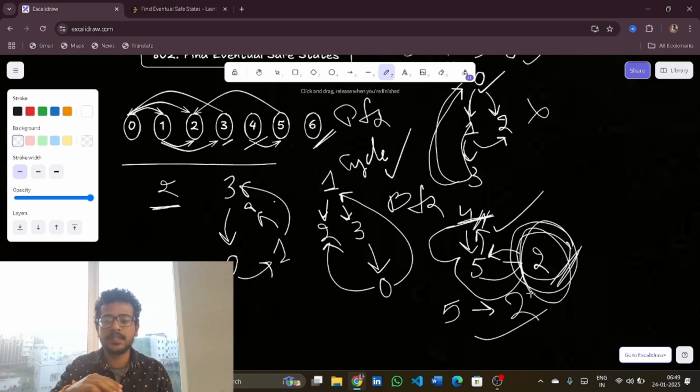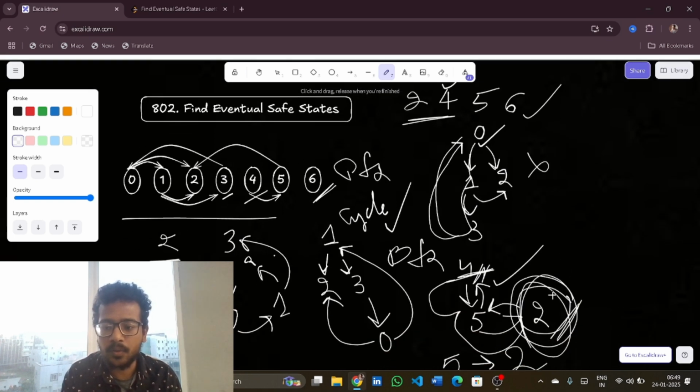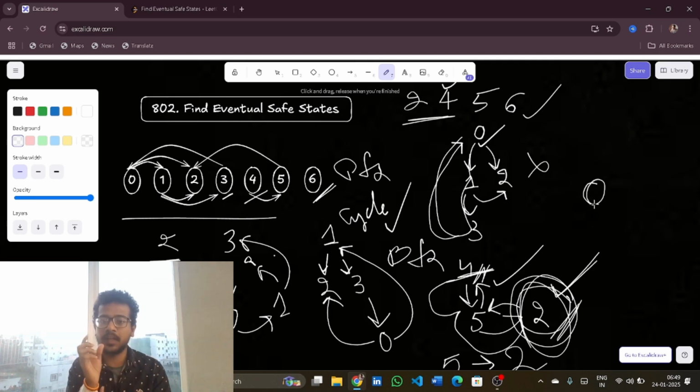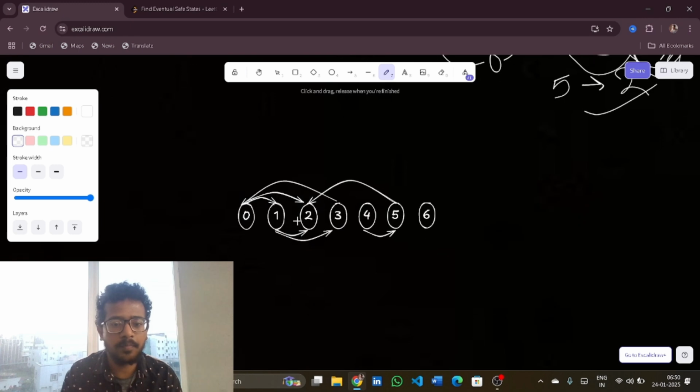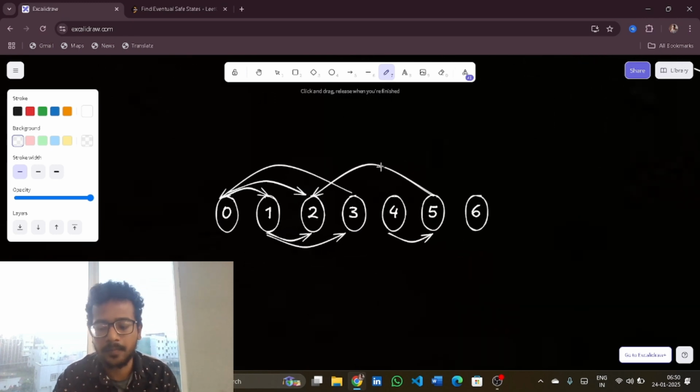Every node which is the end node, like this 2, means the terminal node will be our starting point. So from the terminal node, we'll be starting our breadth first search traversal, right? So let me flip all these edges.